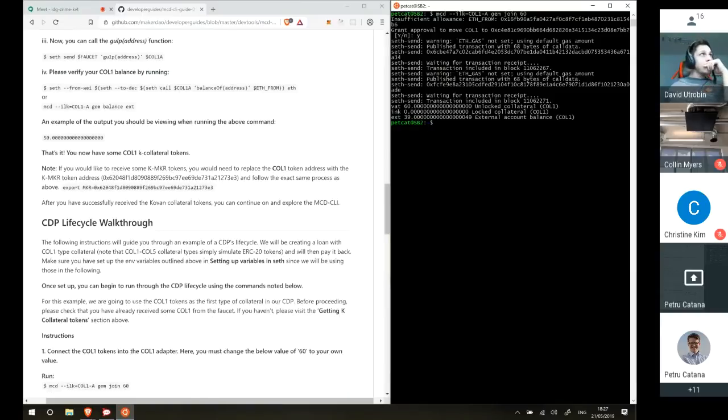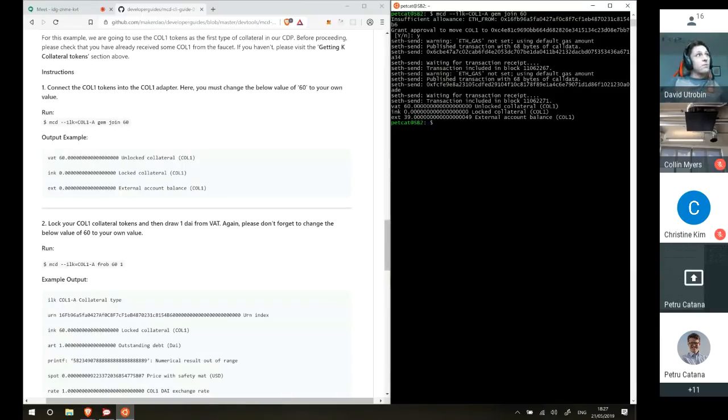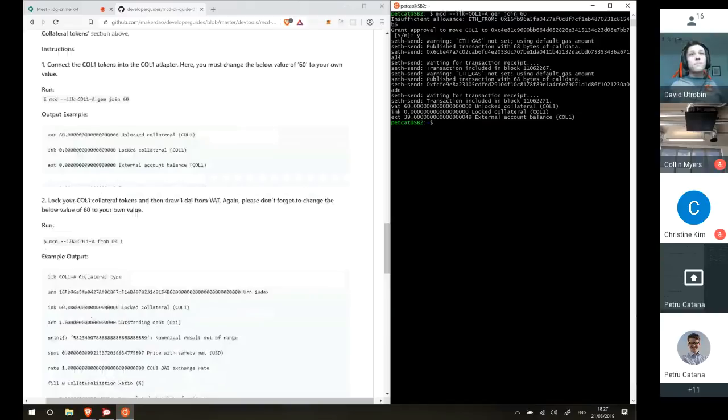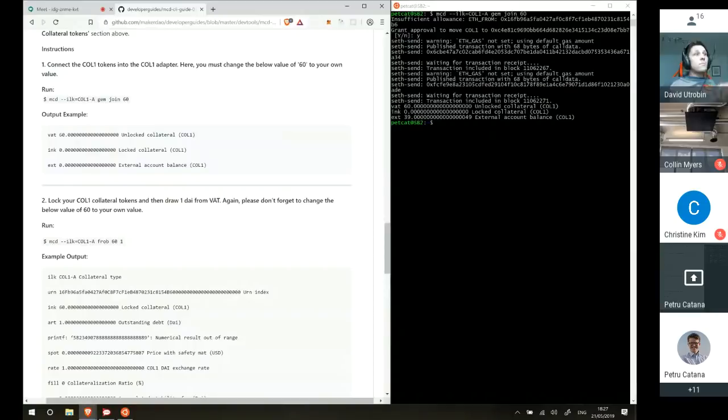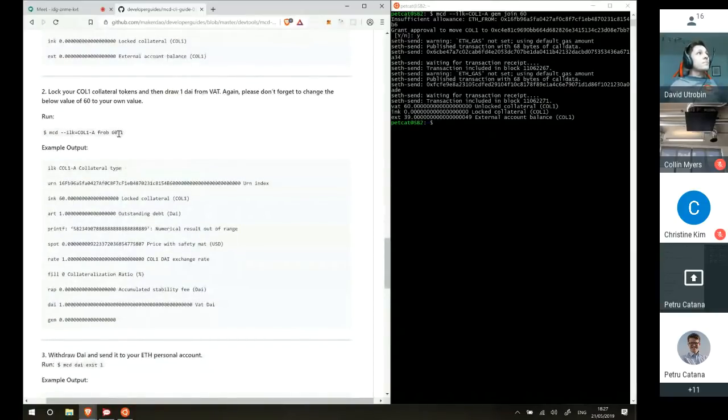Okay. So moving on. We just joined our 60 tokens into the VAT system, and now we're going to mint some Dai and lock our tokens into the system. We do this with the function call called frob. I don't know where the name frob comes from myself. I should probably check it out with the guys. So yeah, let's say we lock 60 and withdraw 2 Dai.